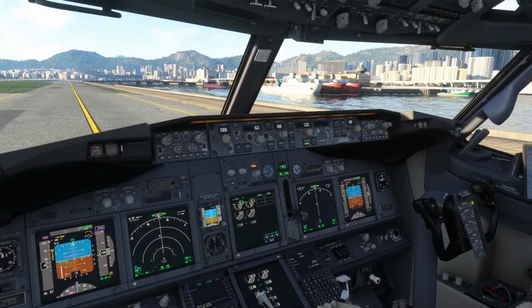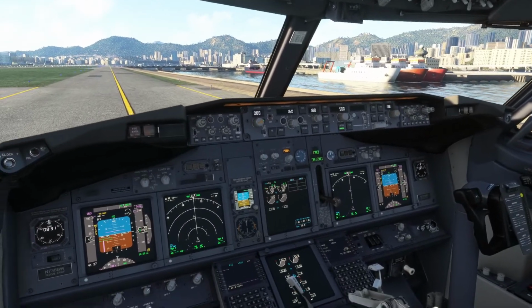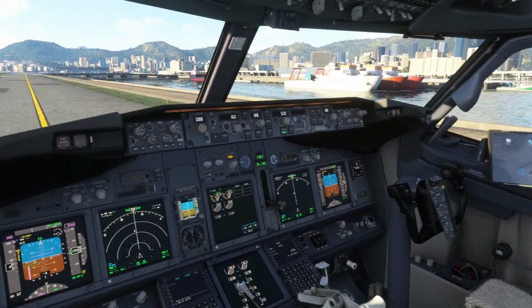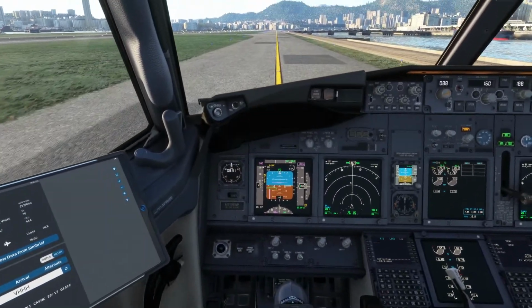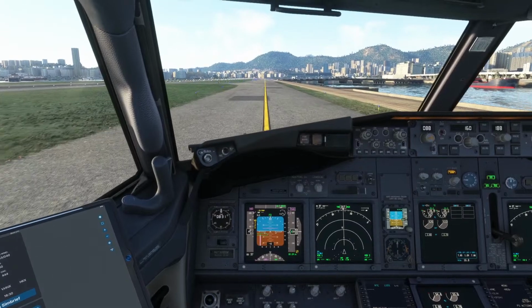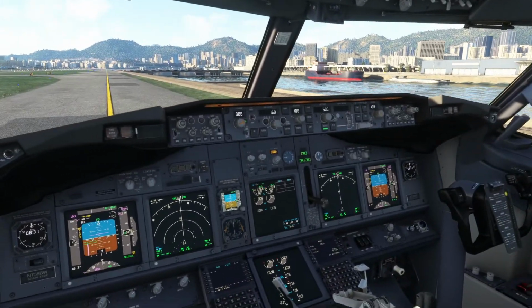But this is just the stock scenery. Although I do have the seafront simulations, I think they're called. So they've put all the boats in the harbour that you can see, or a lot of them anyway, that otherwise wouldn't be there.